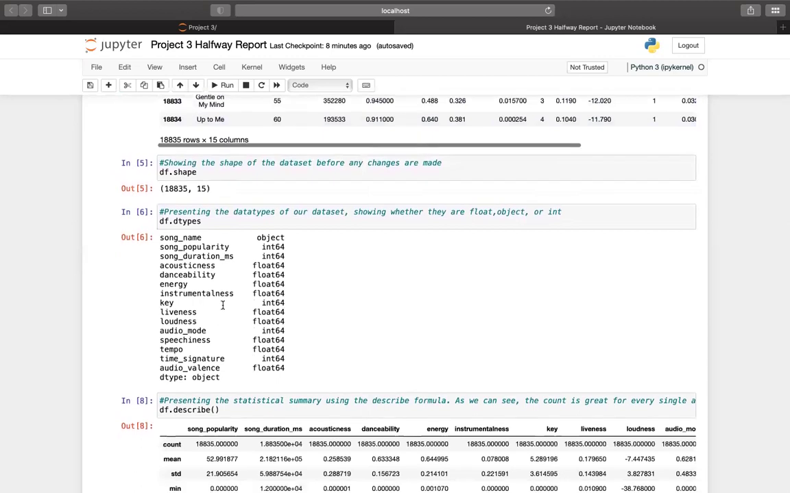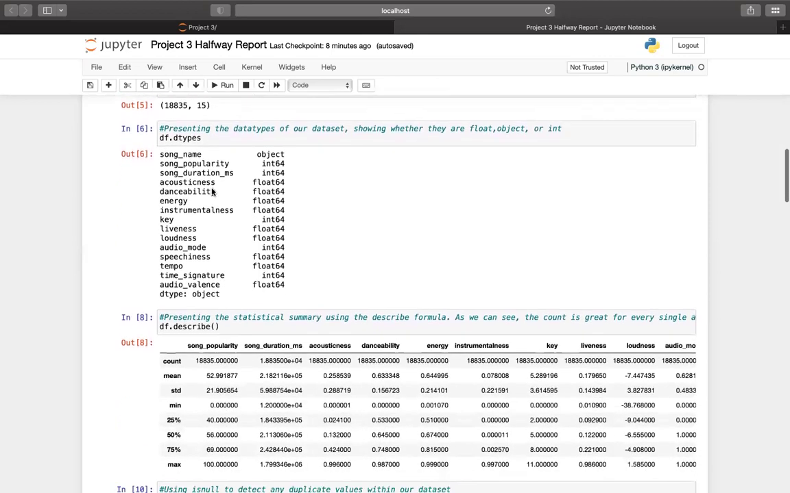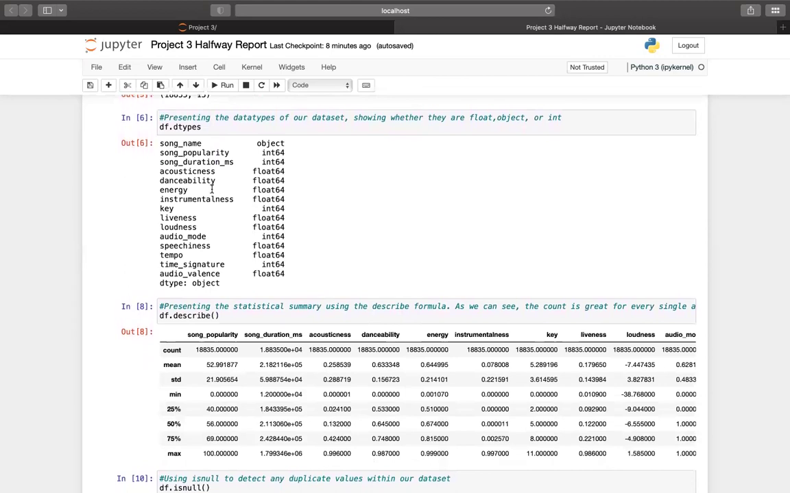Next, I went ahead and showed the shape of the data set so we can see if it changes whenever I take out any values we don't need or that are missing. Next, I went ahead and did df.dtypes to show the data types of each attribute in the data set. As you can see, song name is object, popularity is int, duration is int, and so on.